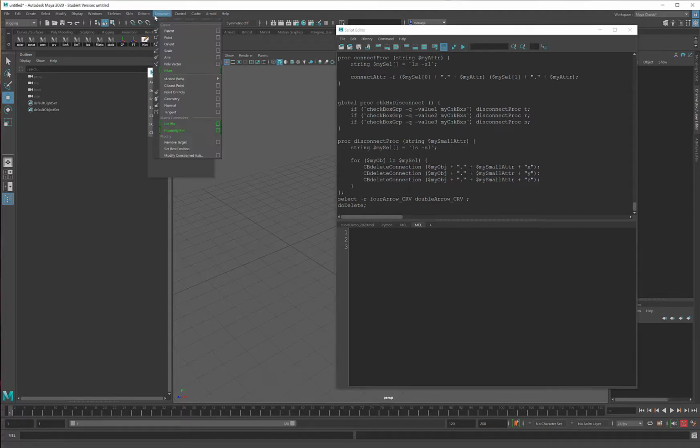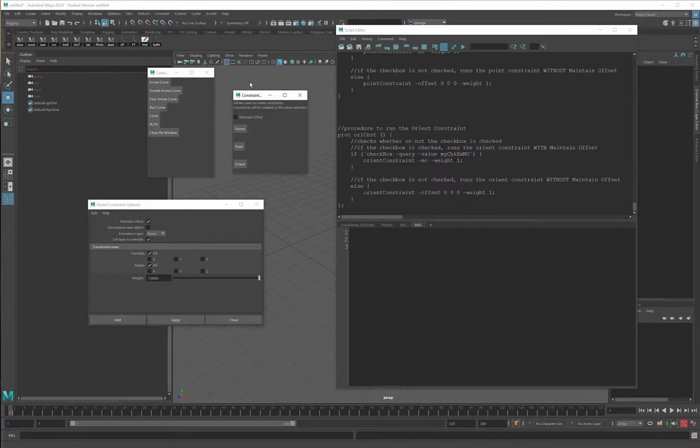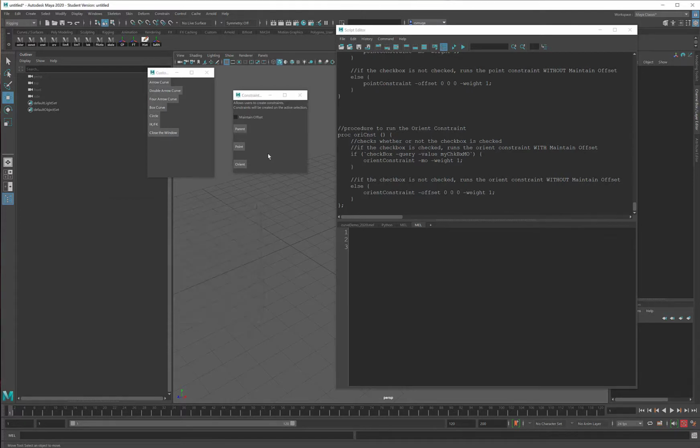And I've got to say that this option box is big and kind of useless when you could have a much nicer, much simpler interface where all you do is either check maintain offset or uncheck maintain offset, and then just run your constraint right there. So that's what we're going to be doing. We're going to be sourcing these constraints and trying to find a way to run them with and without maintain offset. This will also introduce you to the checkbox.